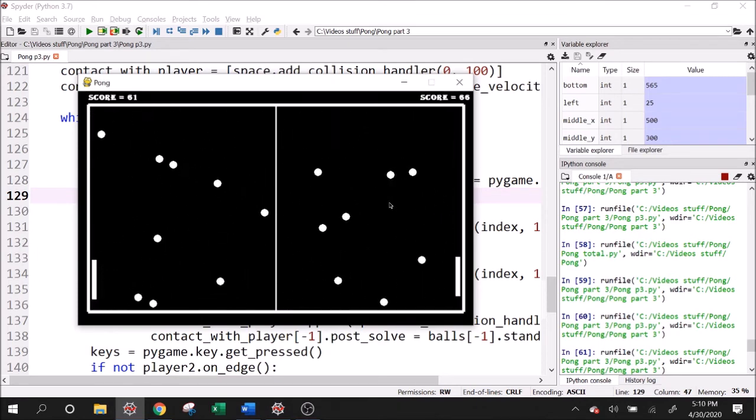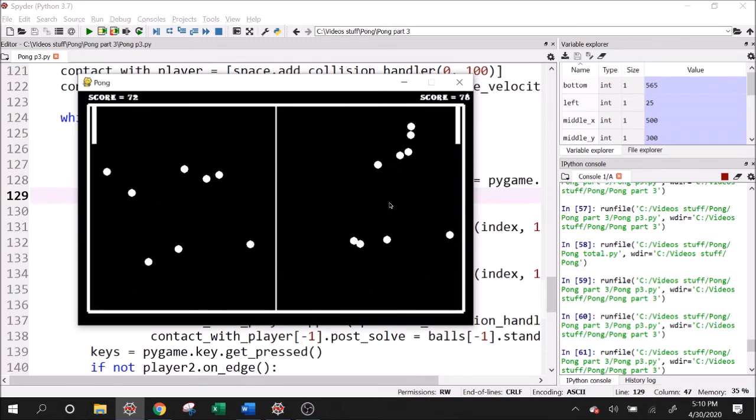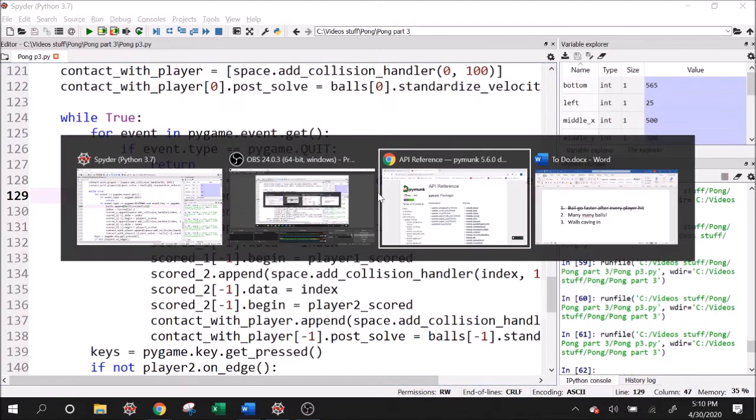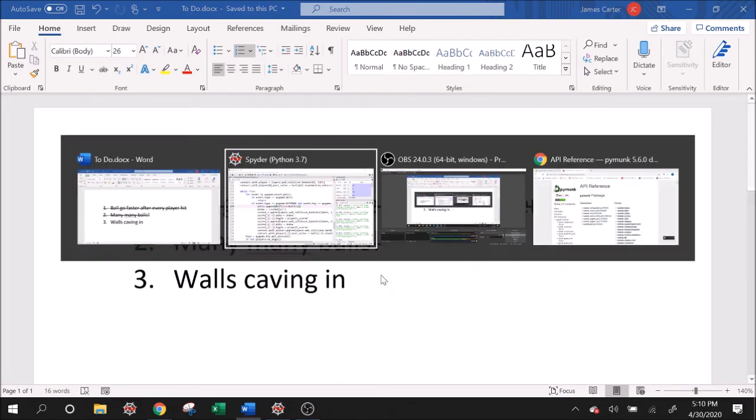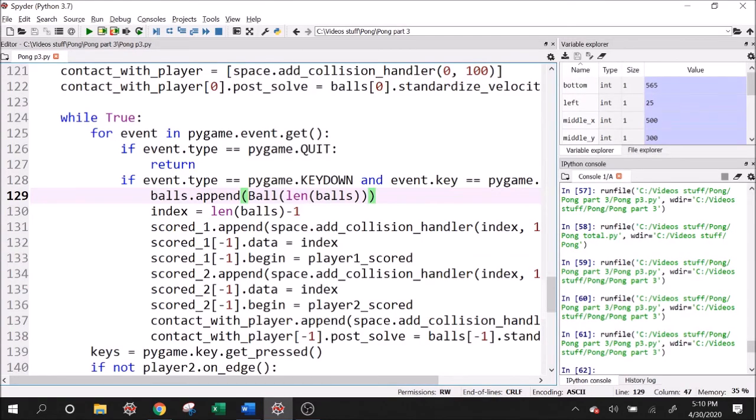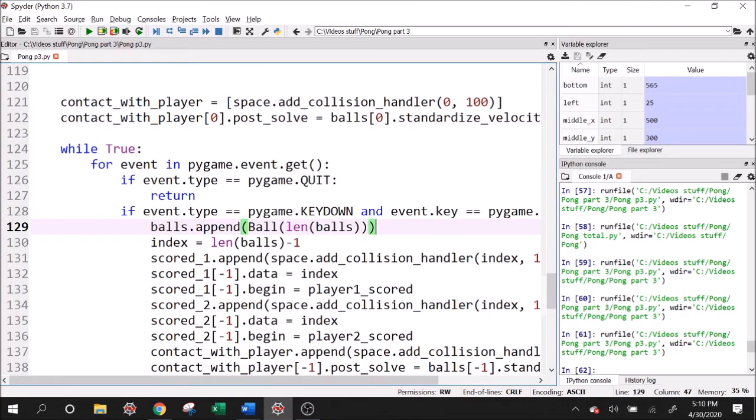And all the physics is done behind the scenes with Pymunk. Now we can cross off our list many balls. Now, the last thing we want to do is have the walls cave in. And this can also be a little tricky. So let's understand what needs to happen to have the walls cave in, I'd say every time the ball scores.